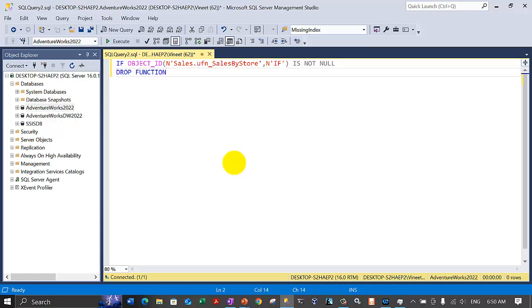So this is basically a function we have, and if this function is not null, then we should drop the function. This function is there in the Sales schema, and SalesByStore is the name. So this is the function. If it exists, we drop it, and I'm going ahead and recreating the same function.